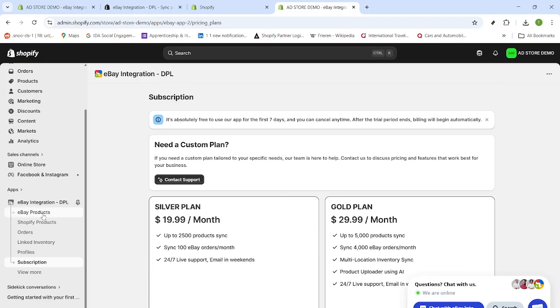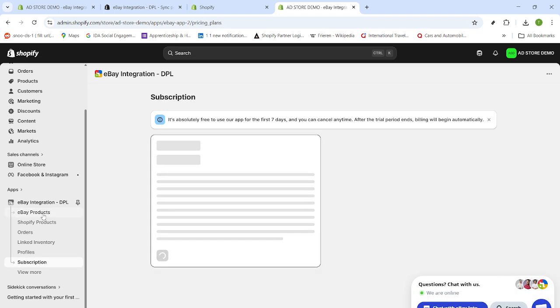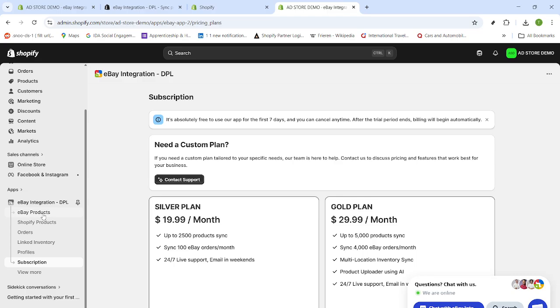If you need something tailored, look for the Need a Custom Plan option and open it to see how to contact the team or request a bespoke setup. Then, head into the subscription area to confirm that the pricing page is ready and accessible.